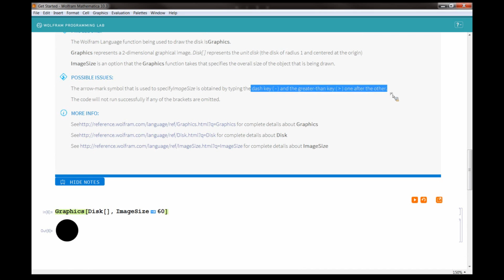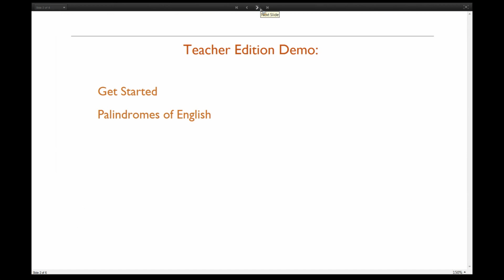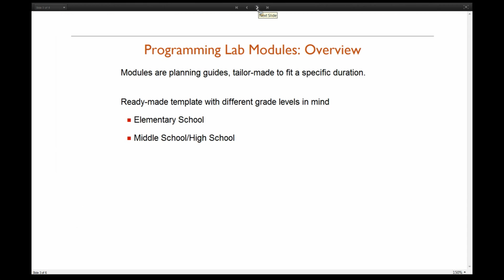You just type the dash key over here and then the greater than, and then they just fuse to give you this arrow mark. And I've seen students get so excited and happy when they're able to do that on their own. And we've tried to inject that sort of a mentality into all our teacher edition notes, trying to be careful about what to put in there and how this is going to improve the quality of instruction when somebody is using the Programming Lab material.